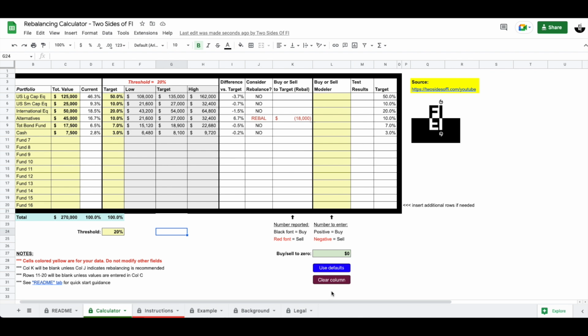Let's talk about the use defaults button. And in fact, let's use a more complicated portfolio to do that. So we'll put the alternatives back to where they were at 25,000. And now we'll have the market go on a crazy tear. This isn't going to make a lot of sense, but bear with me, where suddenly our large caps go up to $250,000, and that throws off the entire portfolio, right? You can see everything is now out of whack.